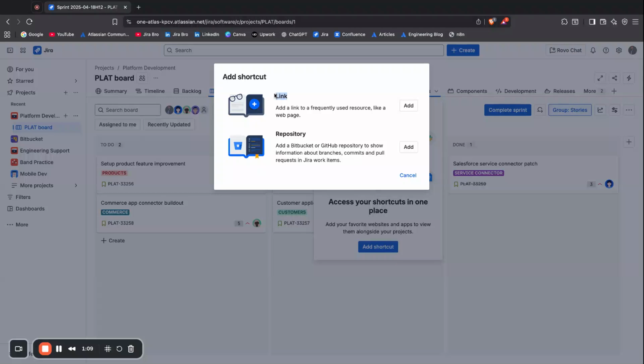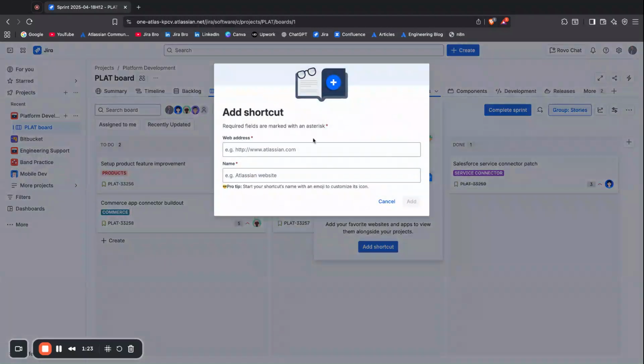So you have two options in here. First of all, you have the option to add a link, or the second option, which is the repository, either a Bitbucket or a GitHub repository. Now we have the option to add a shortcut in here.